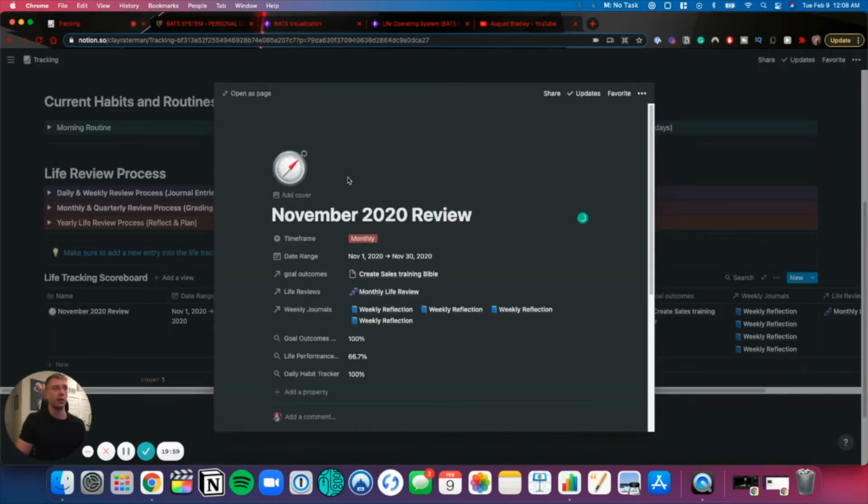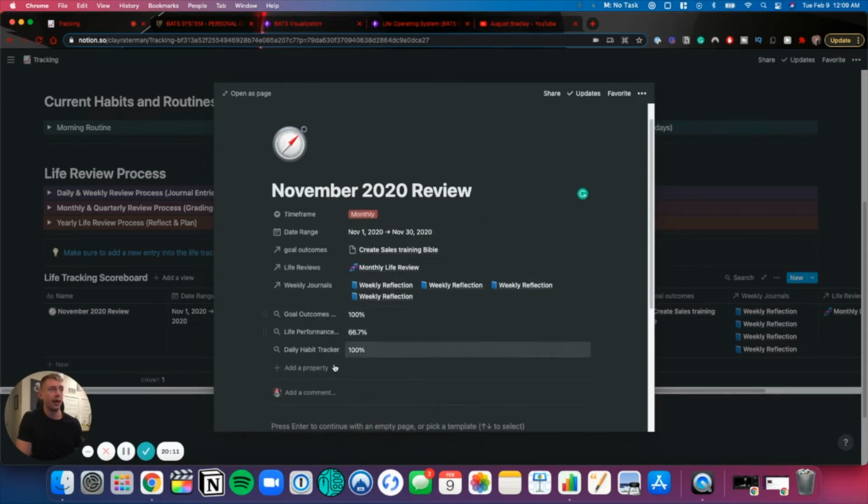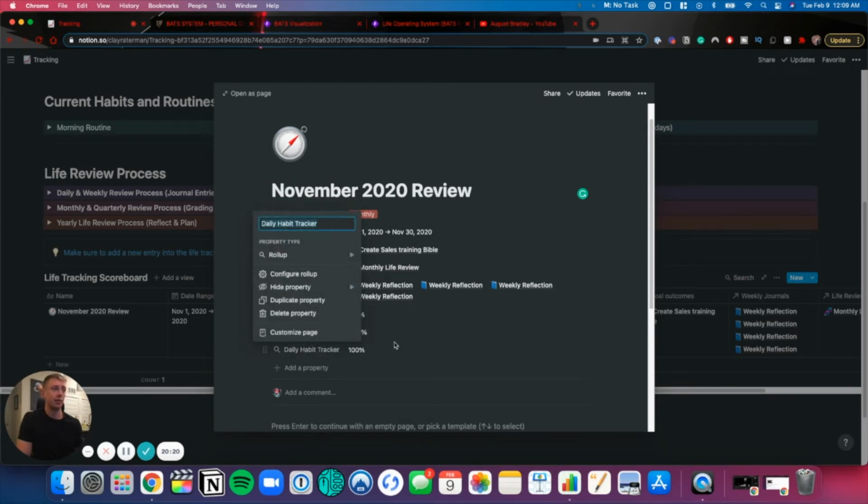So like we can look at my November 2020 review. The time frame was monthly, so I always do monthly, quarterly, or yearly for these type of reviews. And I give the date range, the goal outcomes that I completed, and then I have these roll-ups here that say goal outcomes completed 100%, life performance score 66.7%, and then daily habit tracker.